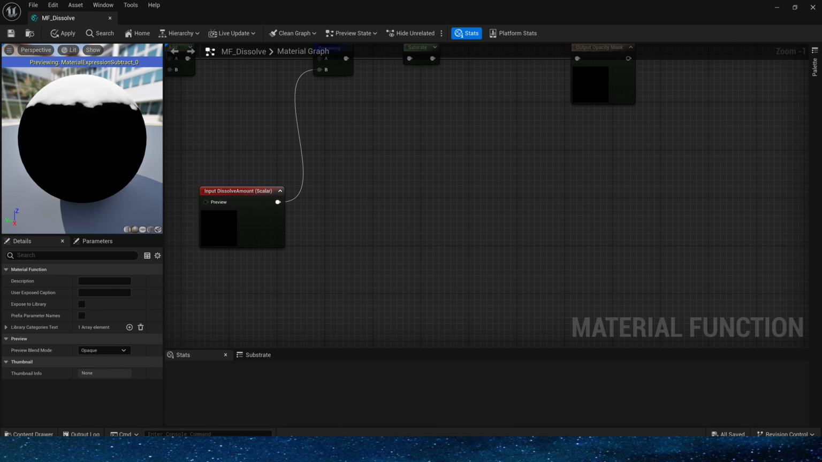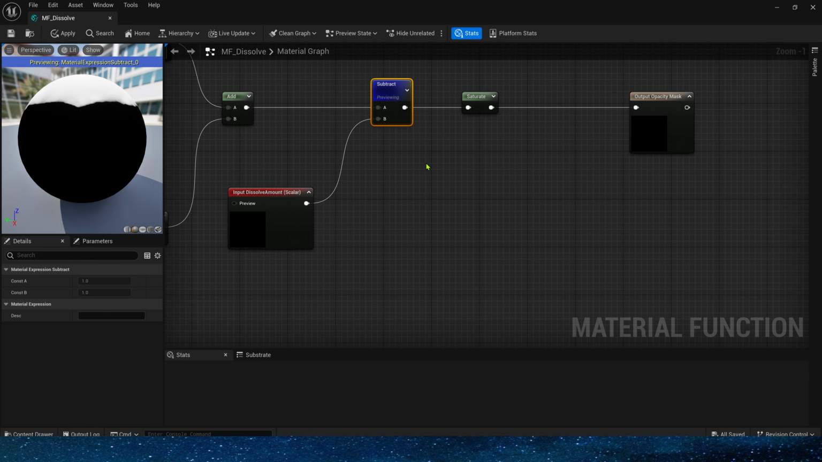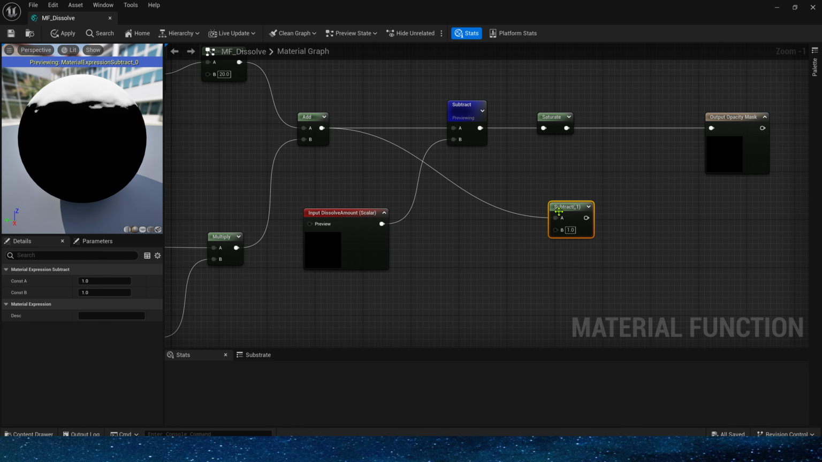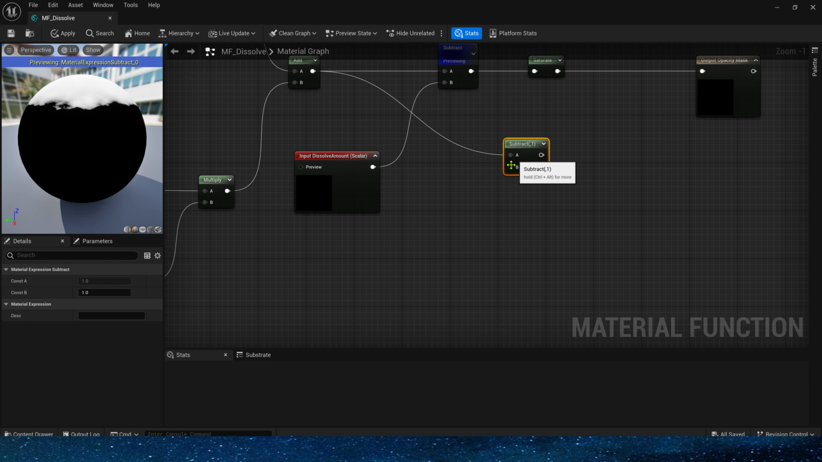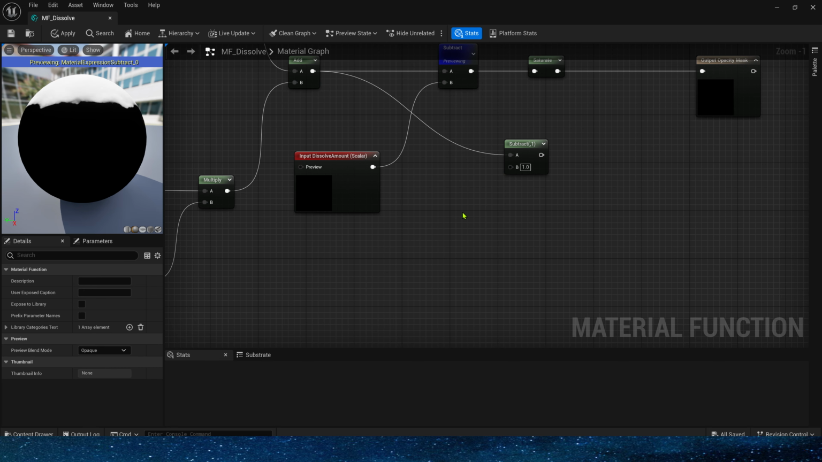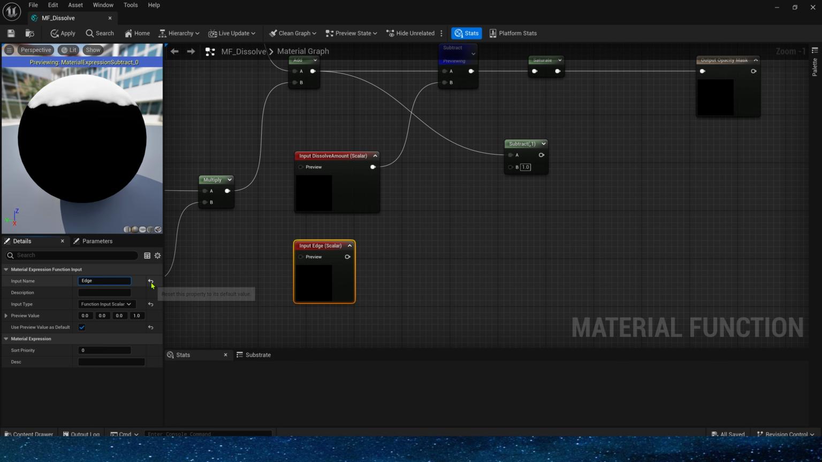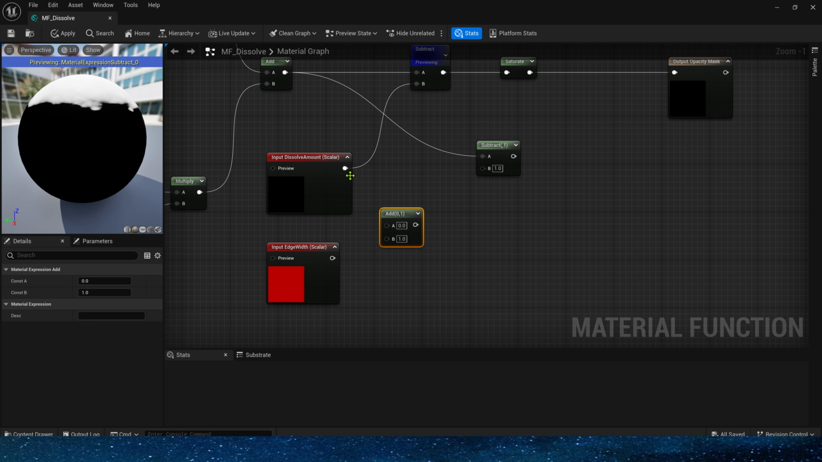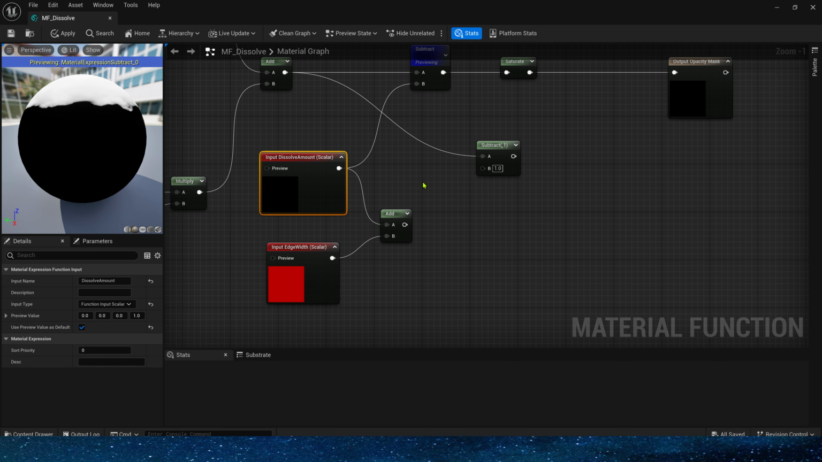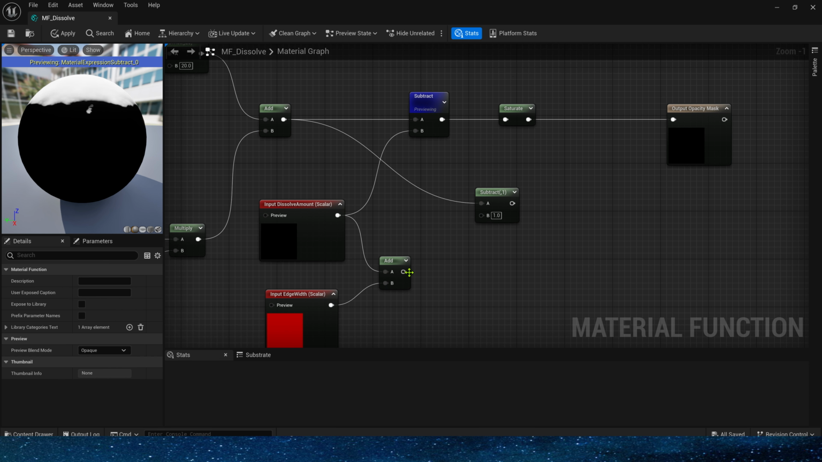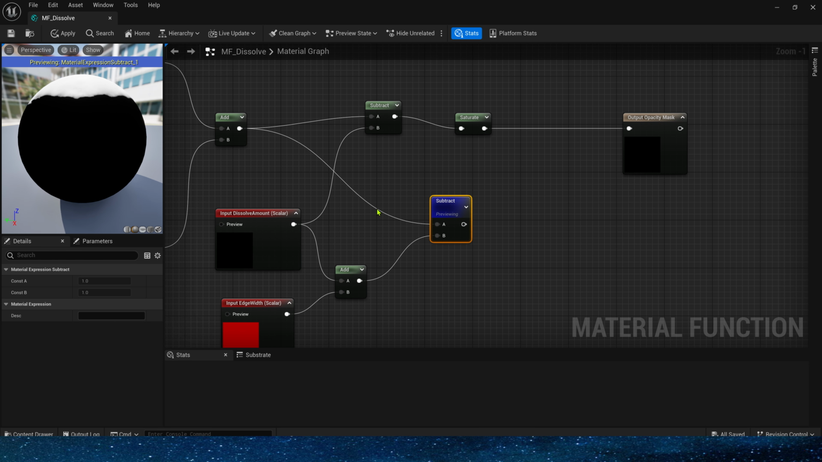Let's create the edge glow effect. We'll use the output value, subtract the dissolve amount, and also subtract a value controlling the glow edge width. Need a new input, name it edge width, and set its default to 0.5. Add these two values together, then subtract their sum from the output value. We'll see the white area is smaller compared to the original.